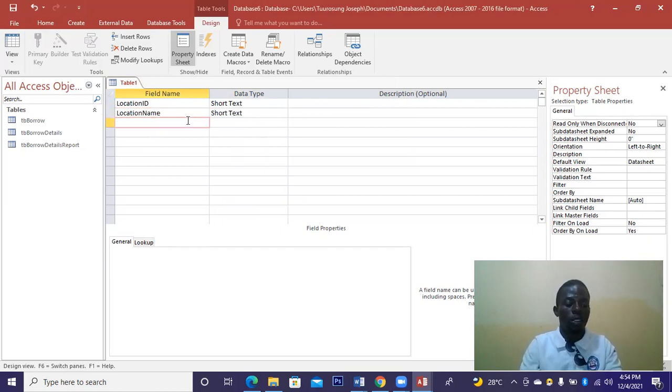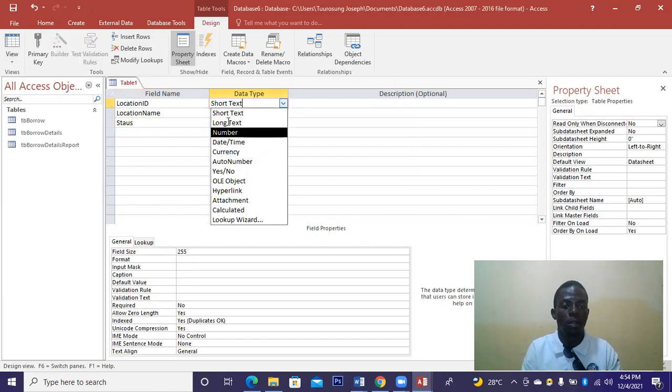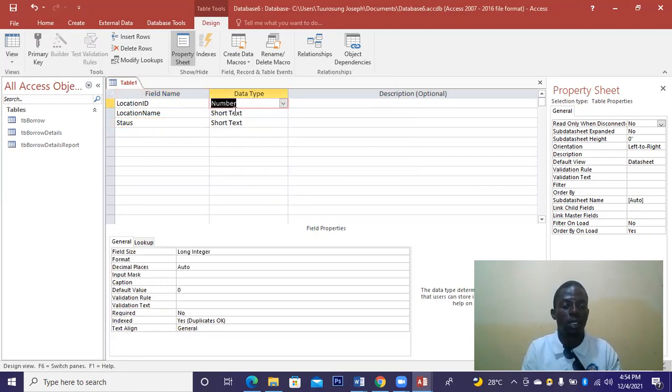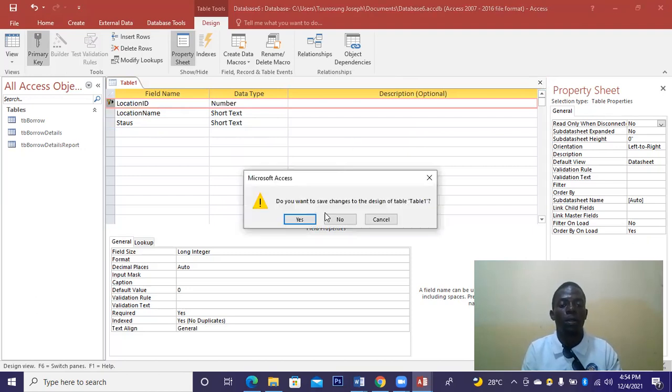And we also need status. Okay, so now this one should be a number. Location name should be a short text. Status should also be a short text. So our primary key is going to be the location ID here. Okay, so we can save this table as well.